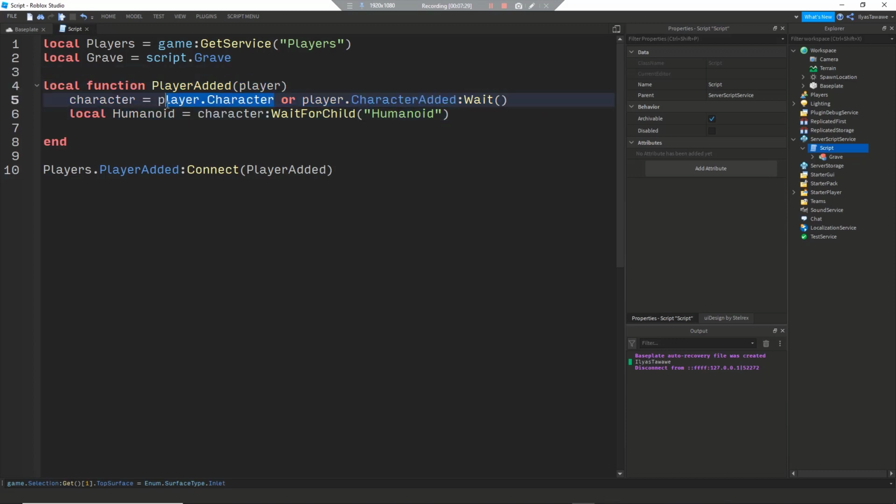So most of the time, like 99.999%, this won't run because when the player just joined, the character is just starting to load. So probably this won't work anyway, but we'll just keep it there in case, who knows. And then humanoid is equal to character:WaitForChild("Humanoid"). Right, now that we waited for the humanoid, which means the character has loaded.